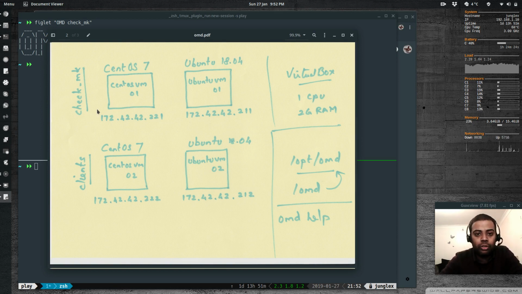First, I'm going to try and install CheckMK on a CentOS 7 machine. So I'm going to power up CentOS VM01. I'll show you how to install it, and then I'll uninstall it. I'll show you how you can uninstall OMD, and then I'll show you how we can use Ubuntu 18.04 for CheckMK. I'll show you how you can install it. Probably I won't show you how to uninstall it, because I need to keep that for my next video.